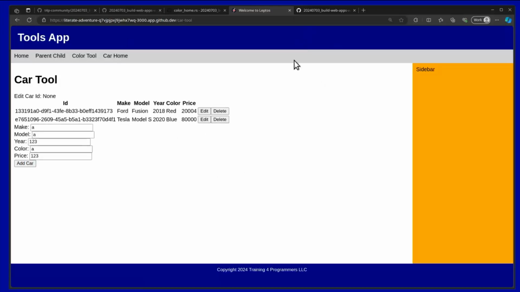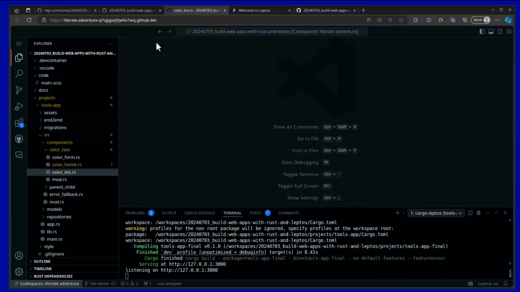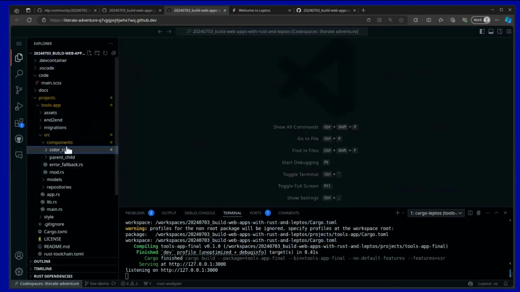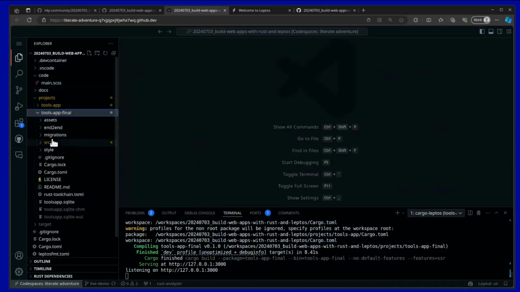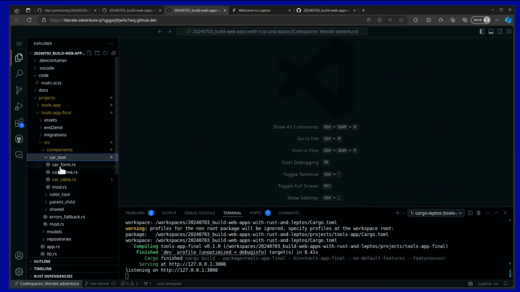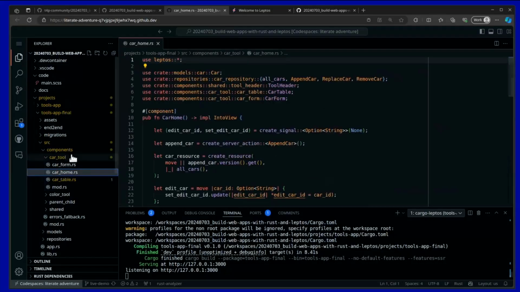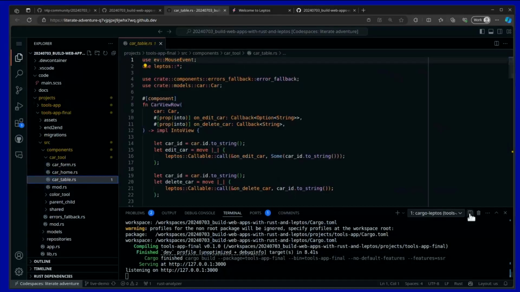To put this together, let me go into that project. In the components folder, there's an extra folder called Car Tool. In the Car Tool folder here, you'll see car home, car form, car table.